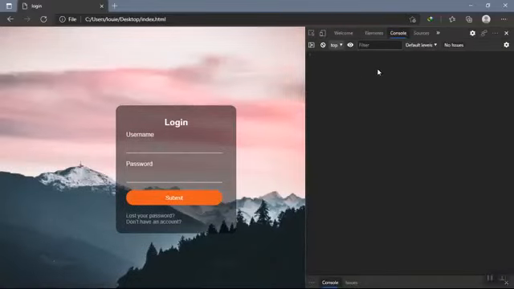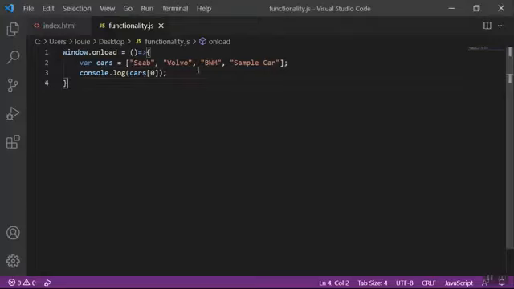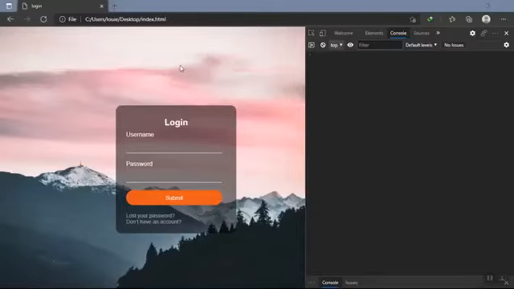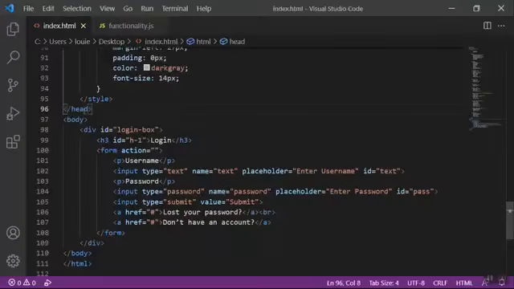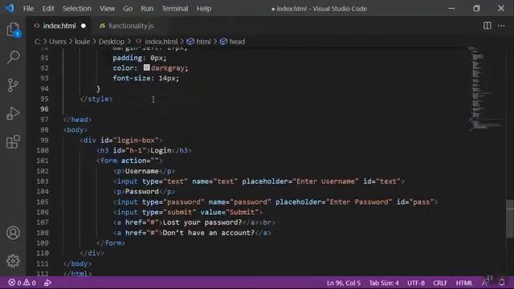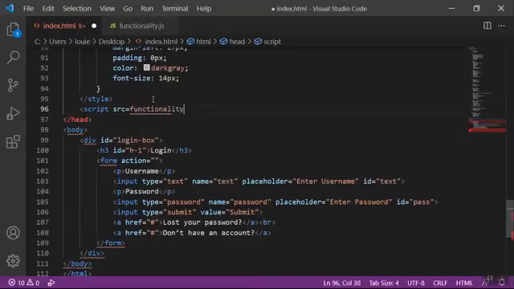Okay, so it didn't display anything. Let's see. There's no error here. I guess we didn't... okay, so there's no script tag here yet. So that's why. So src is equal to functionality.js, and it should be a string. Okay.